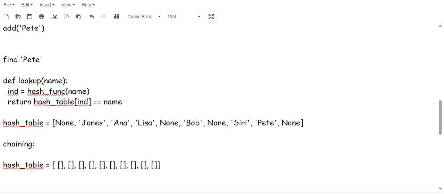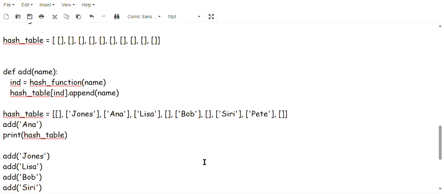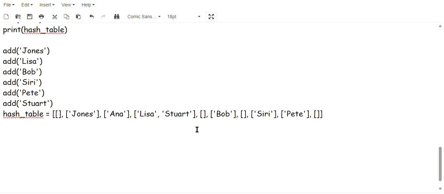Alright. So after implementing each bucket as a list, Stuart can also be stored in index 3 as a list of 2 names. And our hash set now looks like this. This is the final hash set with Stuart at the same position as Lisa. So now searching for Stuart takes a little bit longer than the previous add method because we also find Lisa in the same bucket, but still much faster than searching the entire hash table using hash code.